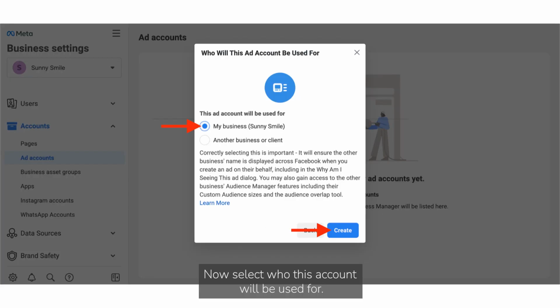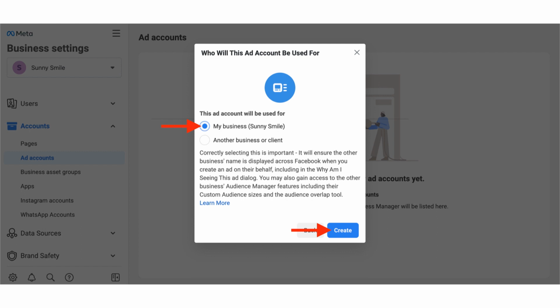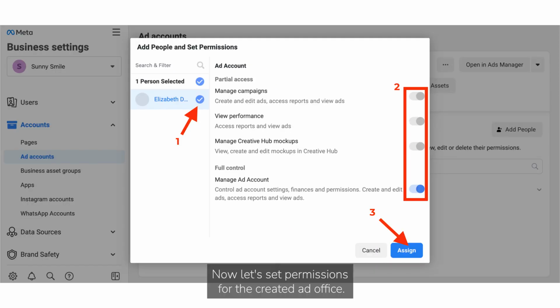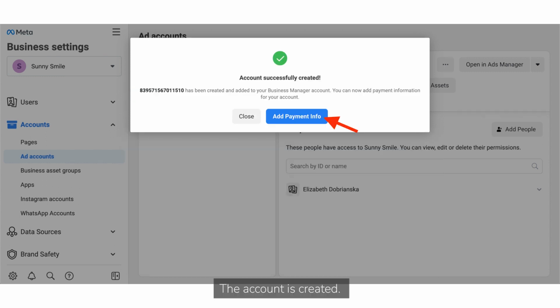Now select who this account will be used for. In our case, as we are the owners of the dental clinic, select My Business and click Create. Now, let's set permissions for the created ad office. Since I own the business page and the ad manager, I set myself full control over the account. I activate all and click Assign. The ad account is created.